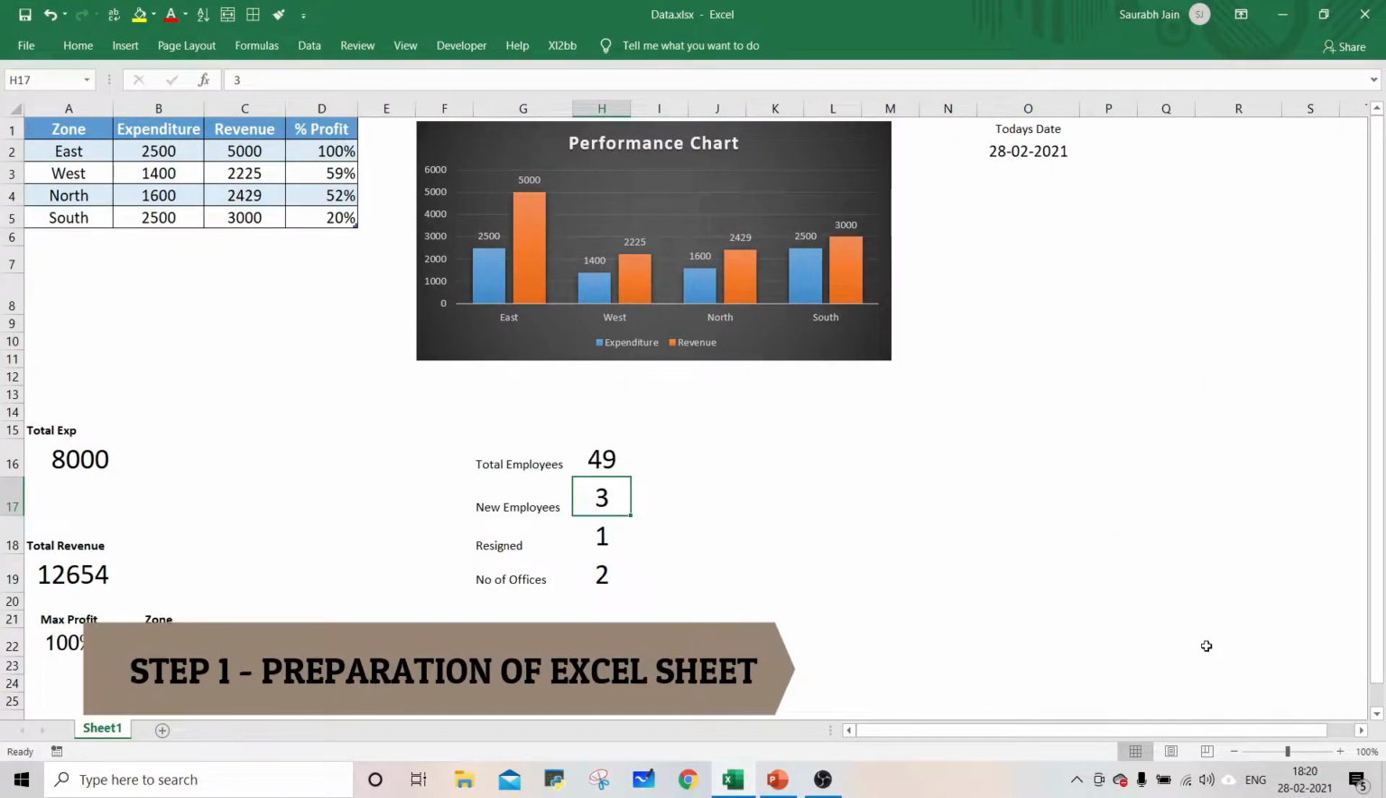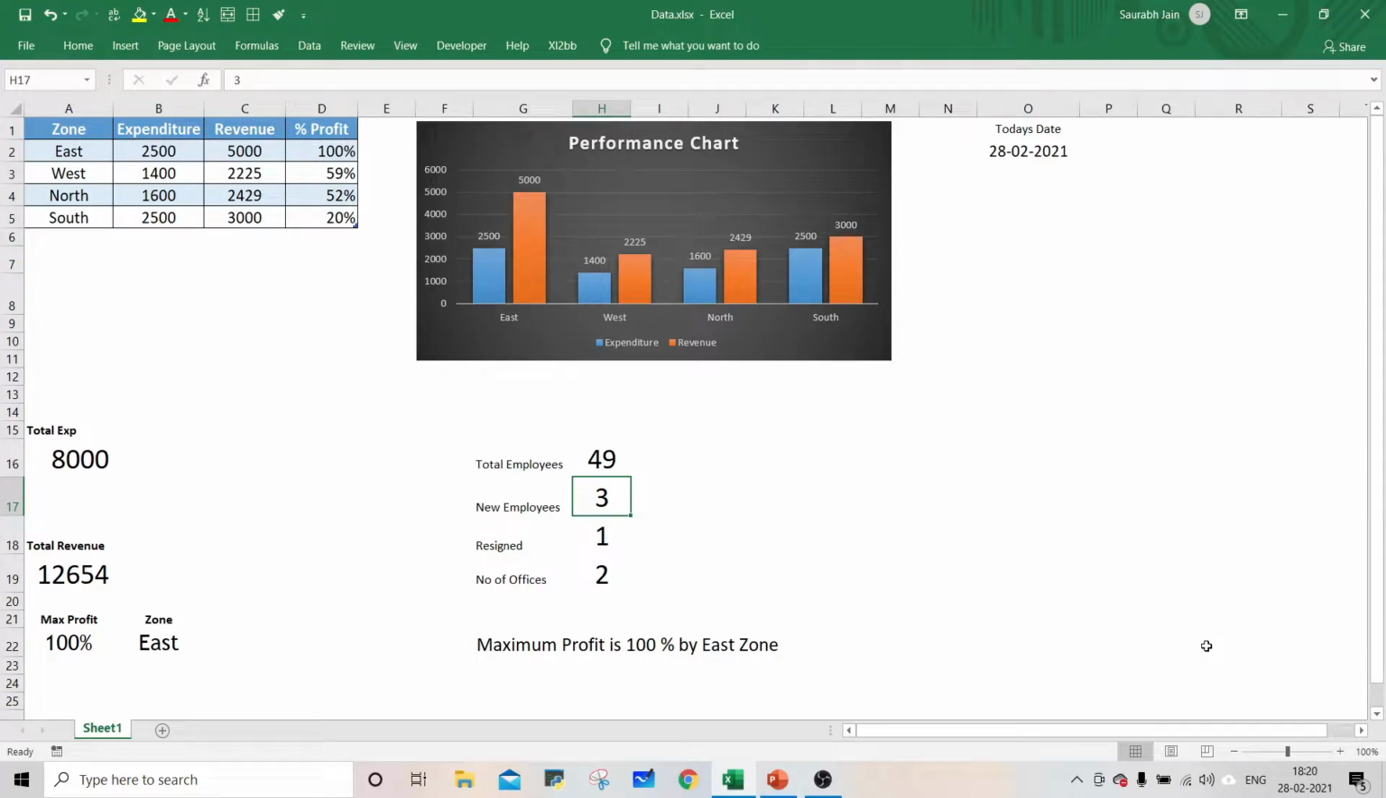First part is preparation of the Excel sheet having the data which you want to link with PowerPoint slides. So the Excel sheet has expenditure and revenue data of different zones, and based on the data we have created a performance chart.